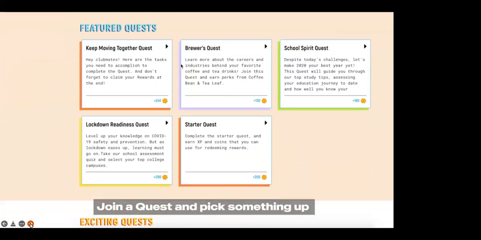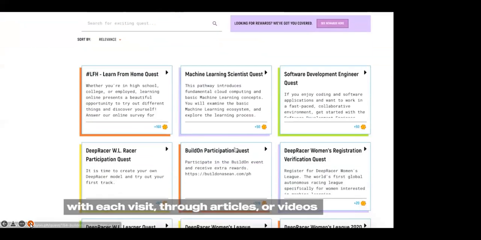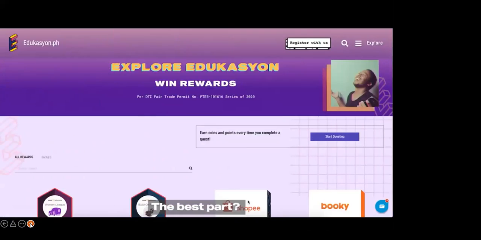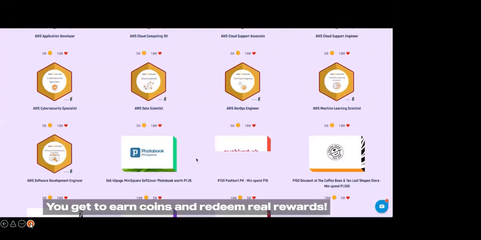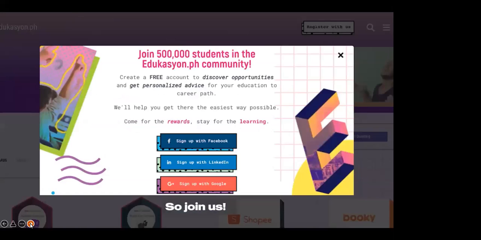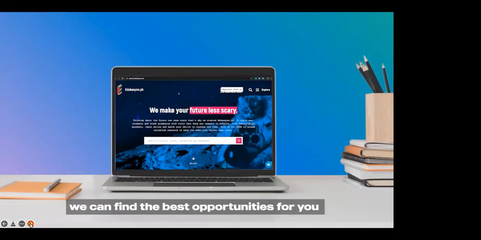Join a quest and pick something up with each visit through articles or videos. And the best part, you get to earn coins and redeem real rewards. Kaya sali na! With the right tools and information, we can find the best opportunities for you.